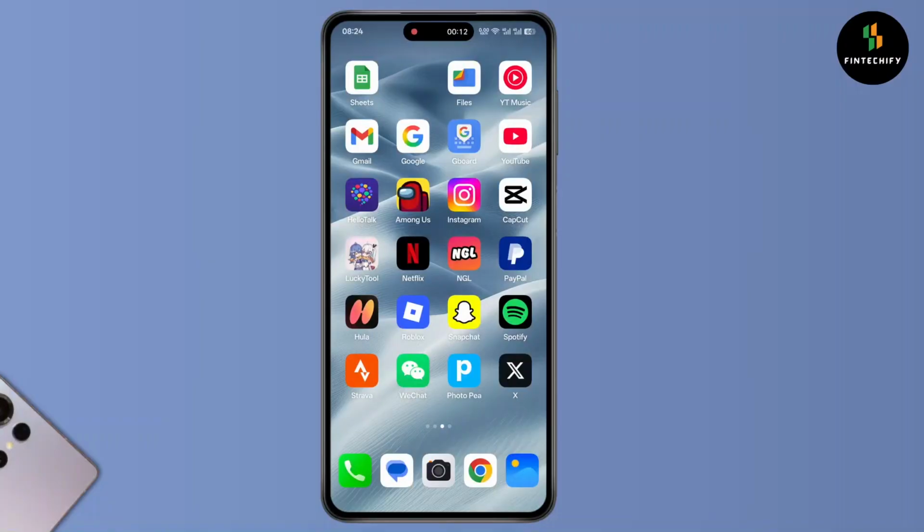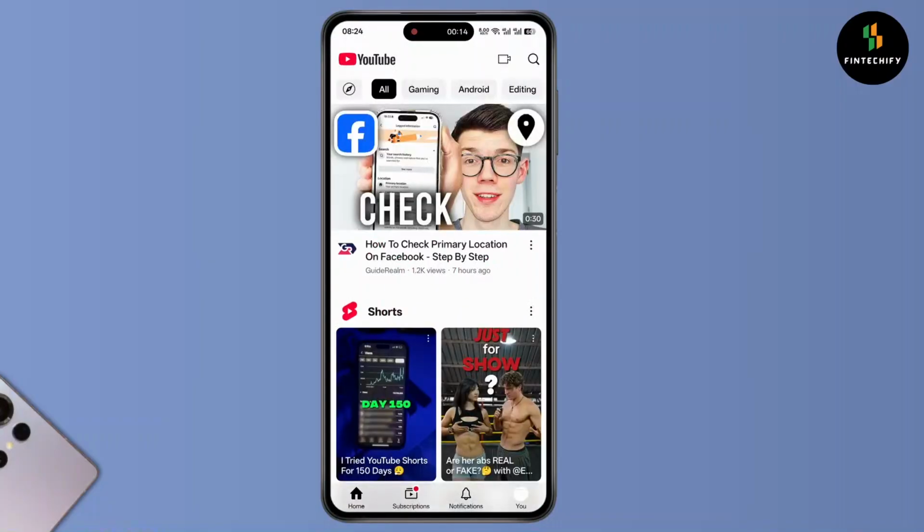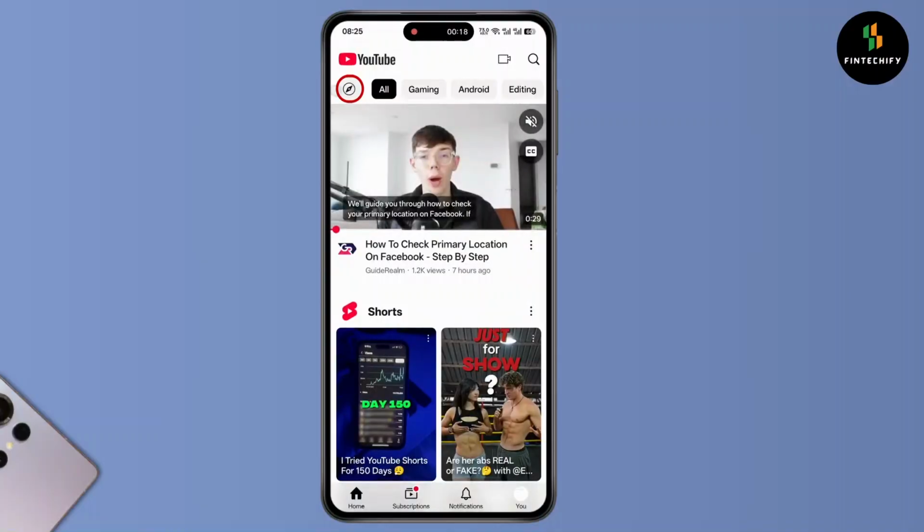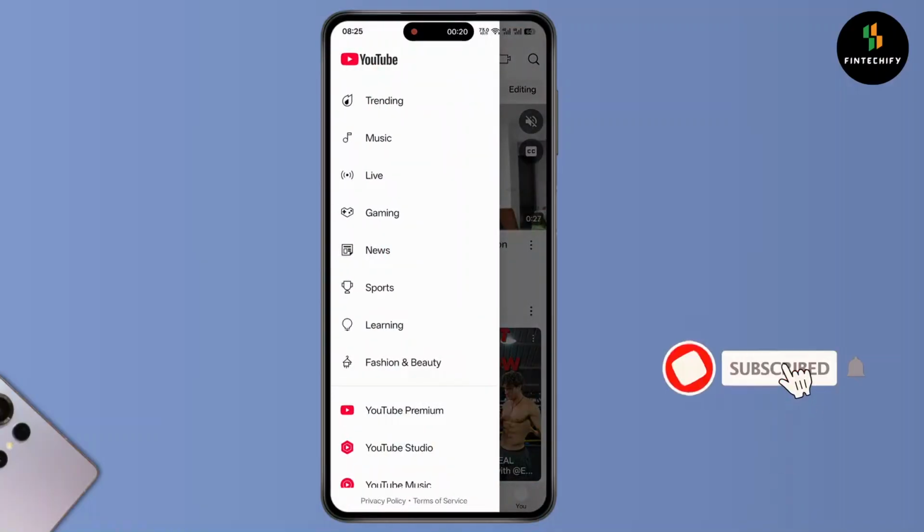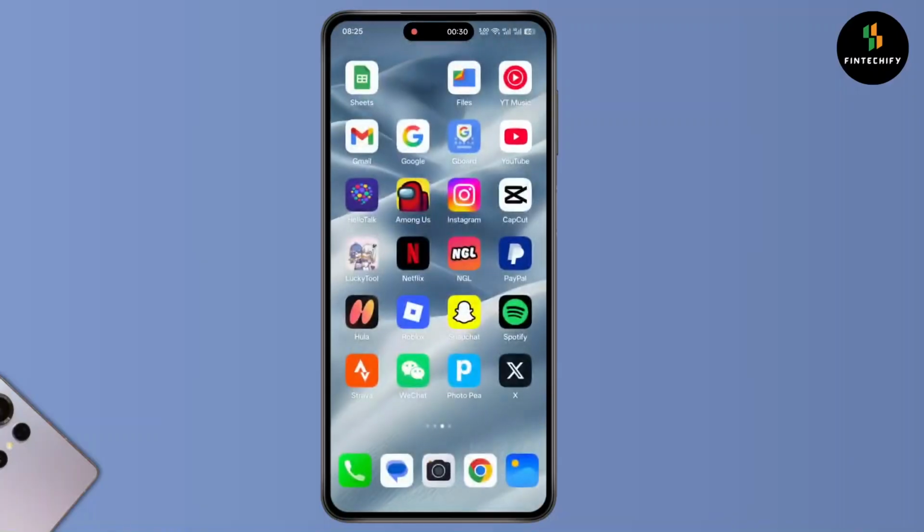So first of all, open up YouTube on a device. Now tap on the compass icon right below the YouTube icon. Now on the left menu, if you find Playables, simply tap on it. Now there you can find different games. If you don't see the option, simply go back to the home screen.